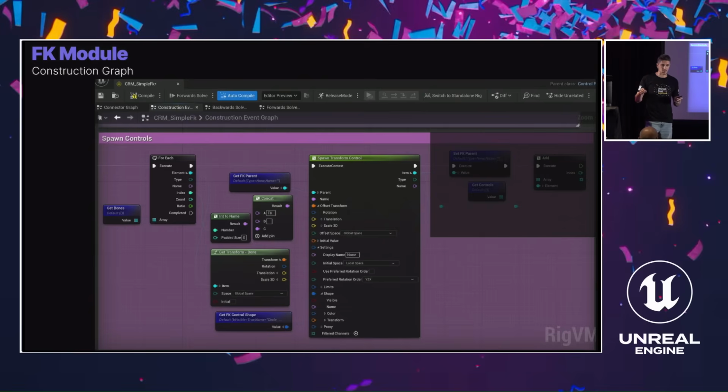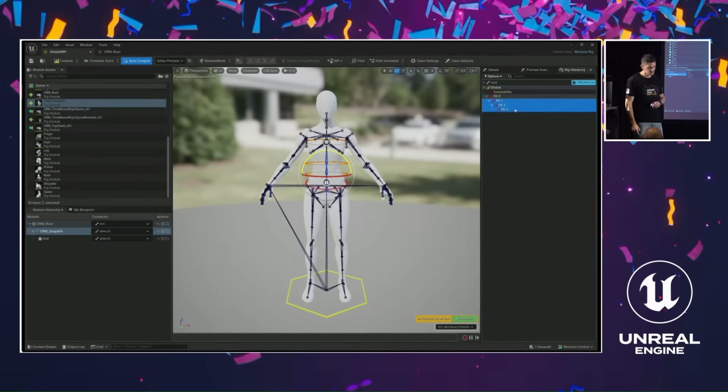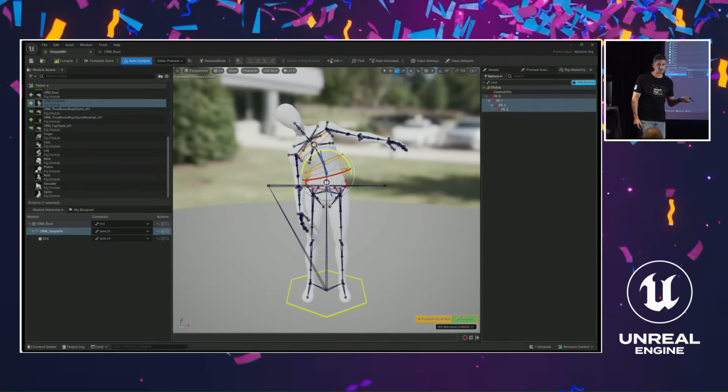And for the rest of our construction graph, we're going to spawn a control for each of our bones. Pretty simple. Obviously, we're making an FK chain. And we're also connecting our FK control shape variable here so we can change the color and the shape of our controls. And the last thing we have to do, almost there, guys, is we're setting the FK parent every time we are creating a new control. The idea is we're creating a chain, so these controls need to be parented under each other. So every time we create this new control, we set that to be the next FK parent. Okay? So the construction event is done.